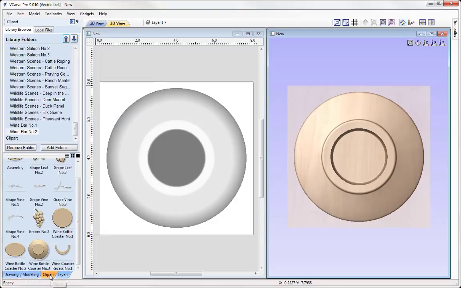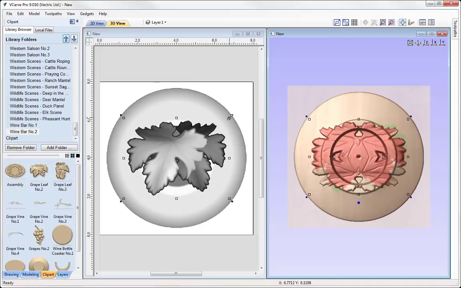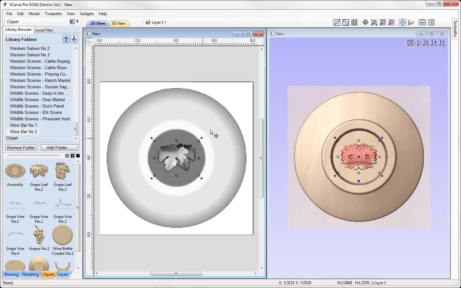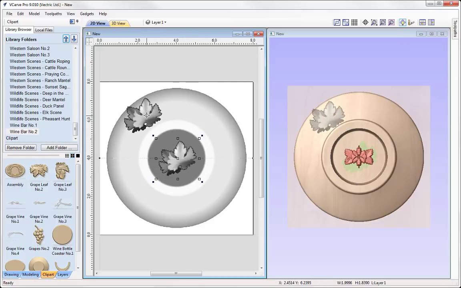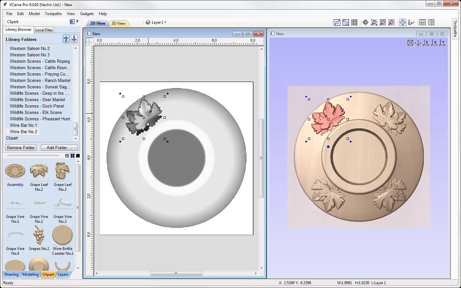Let's go into our clipart tab, and within wine bar number 2, I'm going to take grape leaf number 2, double click on that to bring that in, and then we're just going to shrink that down, and I'll just look at rotating that, and then we'll just look at positioning that on the outside of the coaster there. Again, let's just rotate that around and move that down. Perfect, I like what we've got there.